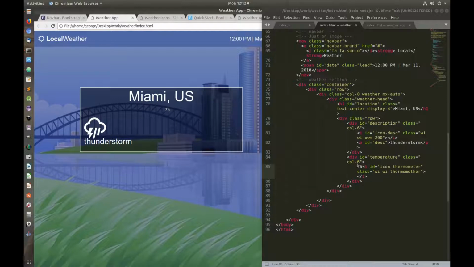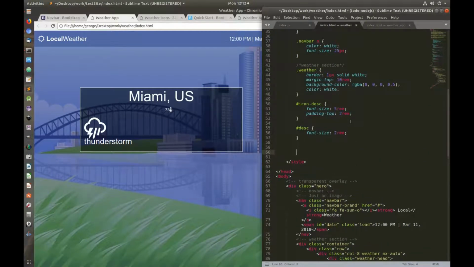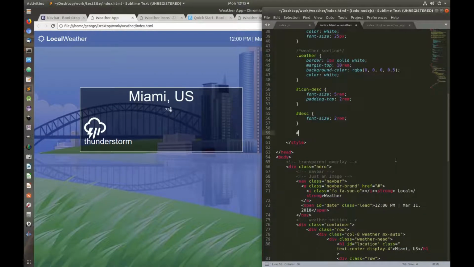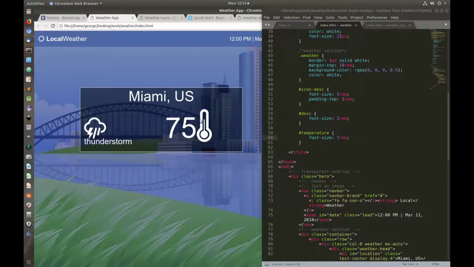Okay. Need to remove this H from here, save it again, refresh, and that's my thermometer right there. So I'm going to style it. So I'm going to go back into the style section, and I'm going to say ID of temperature, font size of let's say 7 rem. Let's refresh that, and that looks better.